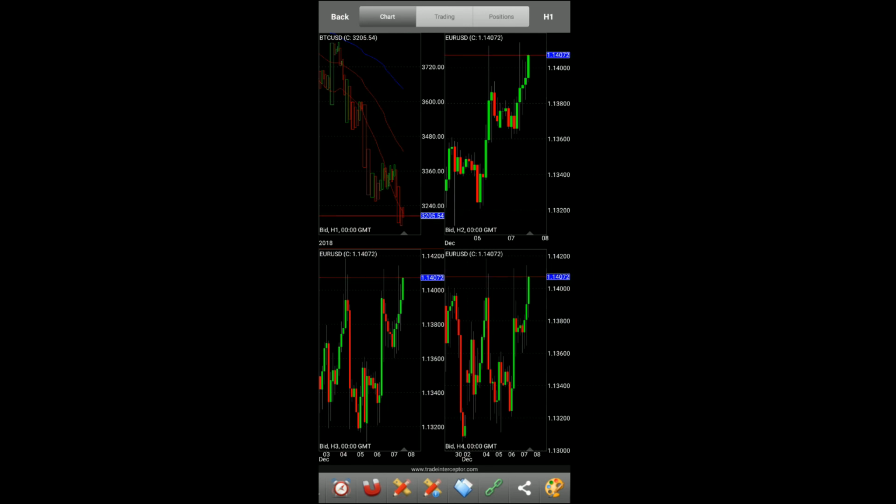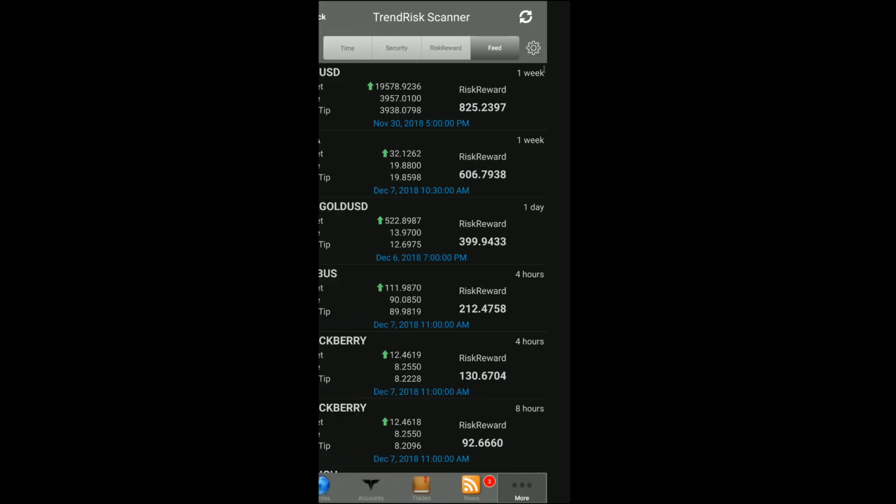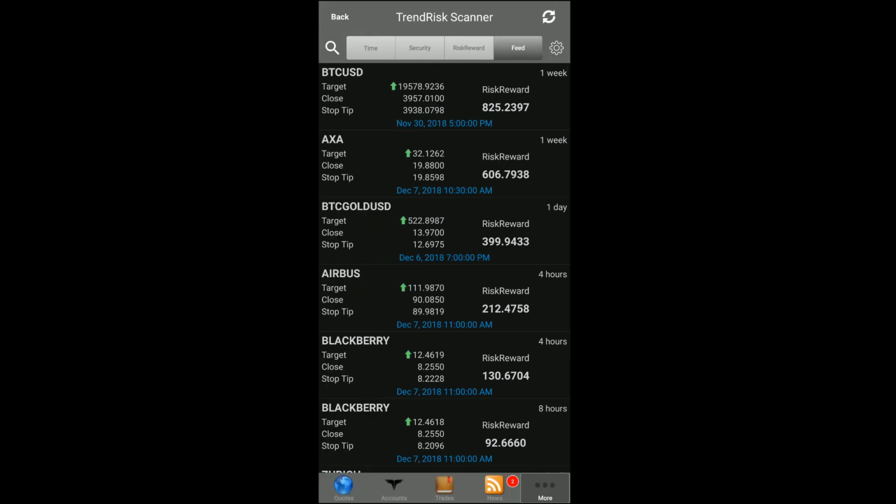Now, if we'd like to get out of this chart section, we'll simply need to go back, and this will bring us back to whatever window we opened it through. So if we opened it through the quote board as you saw originally, we would go back to the quote board. But since we opened up our contract on the trend risk scanner, it automatically brings us right back to trend risk scanner.